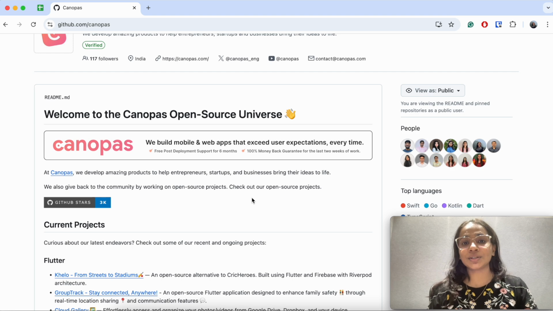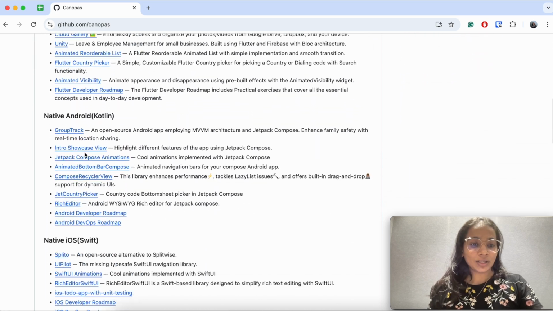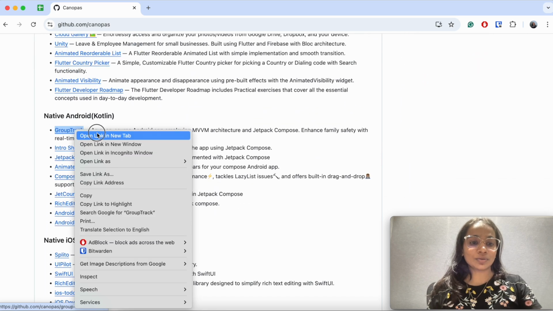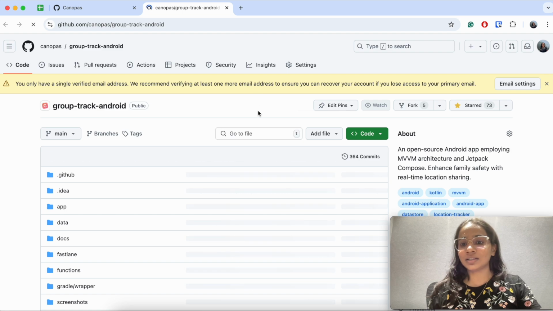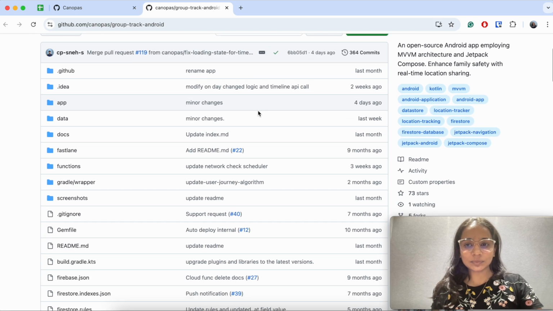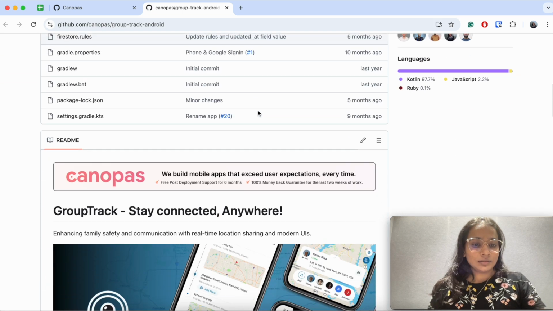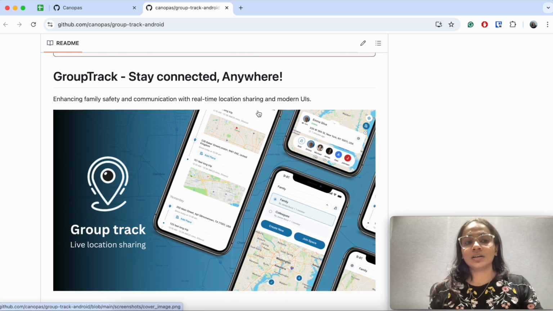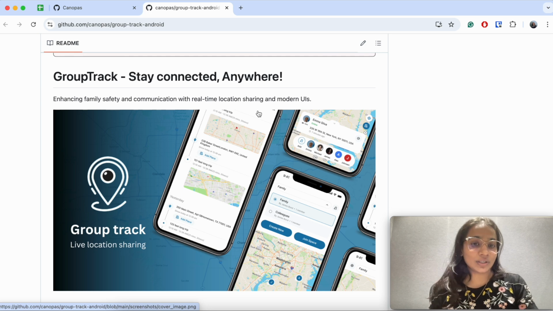I'm excited to take you through this video tutorial series where we are building a fully functional location-based application from scratch. We are calling it GroupTrack. GroupTrack is open sourced on GitHub, so you can check it out and customize it along with us. GroupTrack allows users to share or track a location in real time by creating groups of their family members or friends.